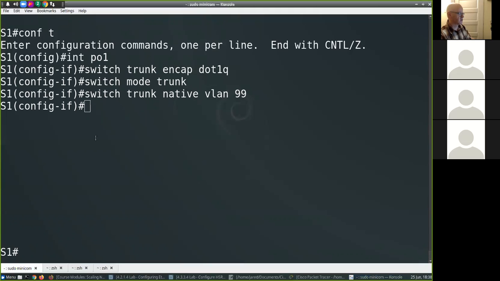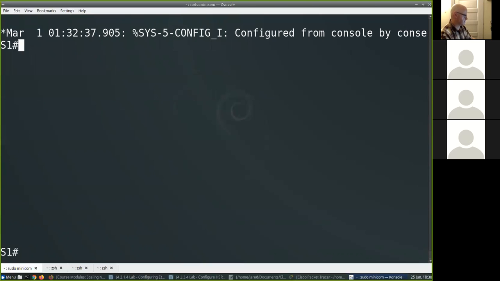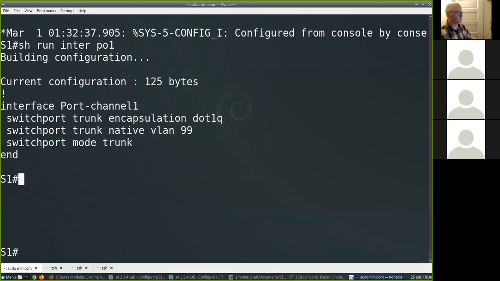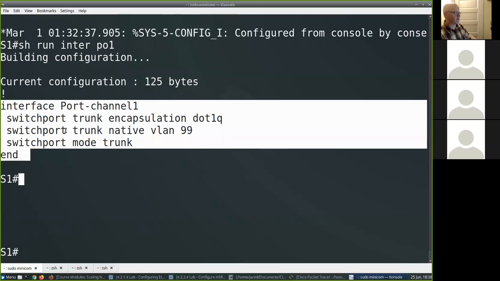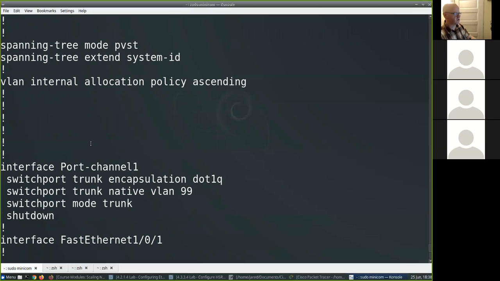All right, let's look at our interface. So again, a different way to look at it. Let's take a look at this. Kind of a short way to look at it. You can do show run, just interface Po1 if you want. If you don't want to show all of show run, you can just show that interface. And right there, you can see on switch 1, I have the same configuration that I have on switch 2 up here.